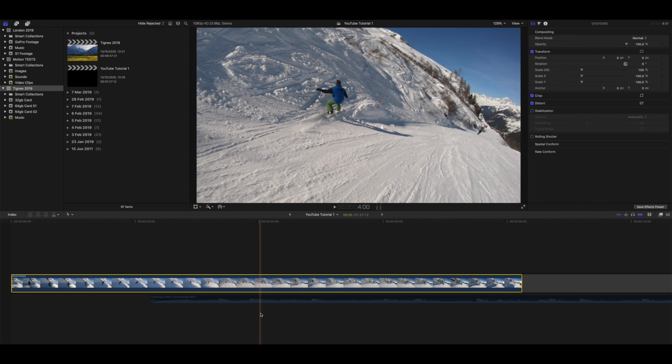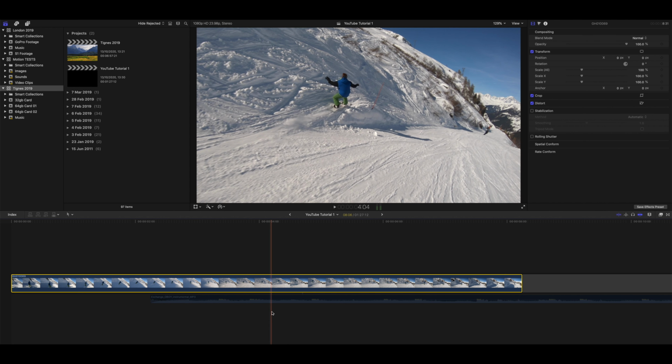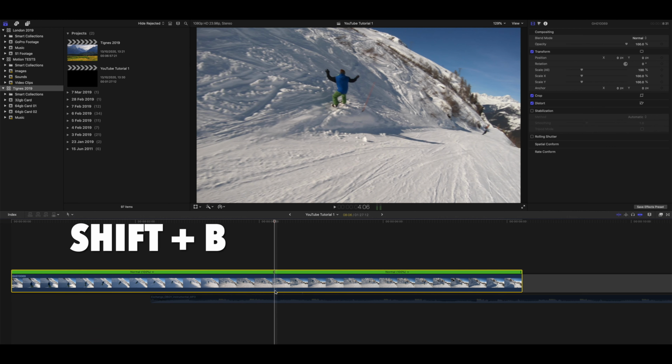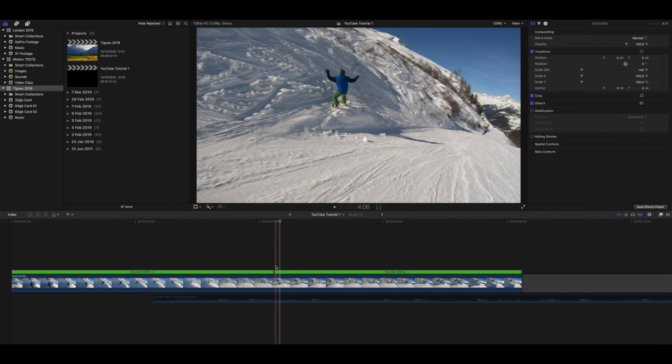So what you first need to do is distinguish where you want your entry point to be. So I want my entry point to be just as he hits the nose of the jump there. Make sure that your playhead is hovered over the top of the clip that is selected, just about there. Then you need to hit Shift and B. So this has created a split in the retime mapping.